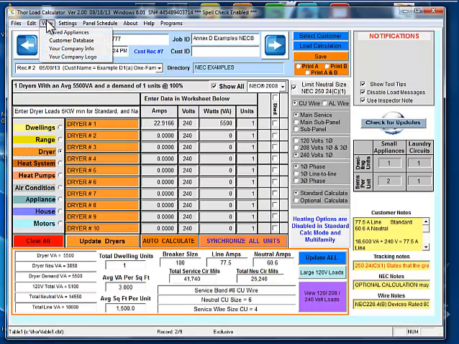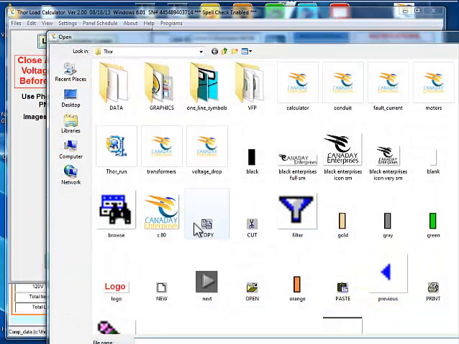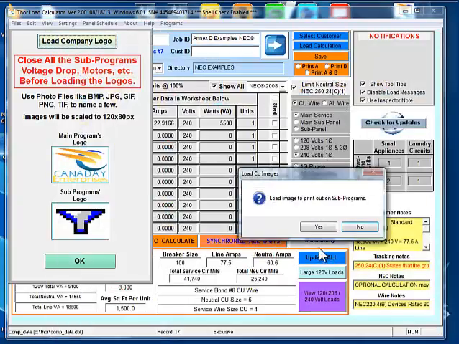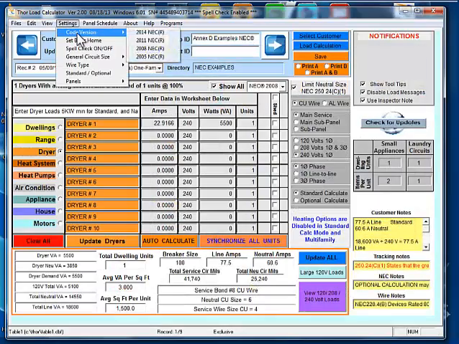Okay, the next item is your company logo. By clicking company logo, you can select the logo you want on your main program and on all your sub programs. Okay, the next item we have is code version. You can select between 2005 and 2014.